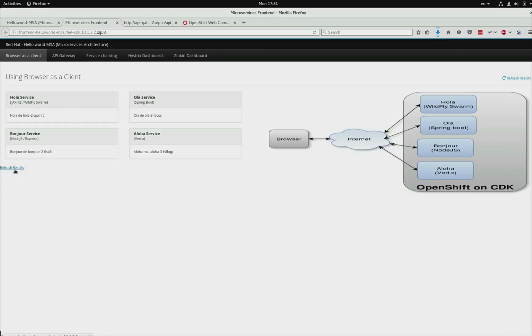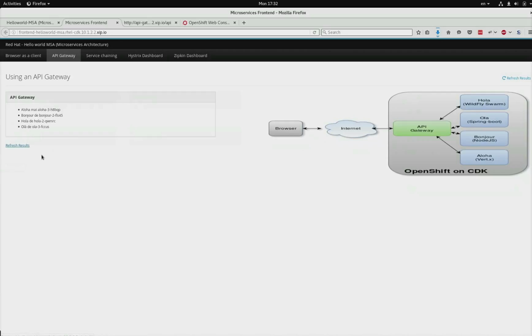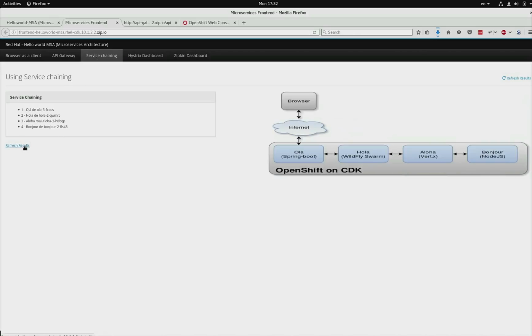So the browser as a client calls individual endpoints by itself, whereas with the API gateway, the browser makes one call to the API gateway, which in turn makes individual calls to individual components. And service chaining is where the browser makes a call to one of the services, and each one of those services calls the next one, adding that payload to its own payload. So in the end, we have the payload for all 4 services shown on the browser.